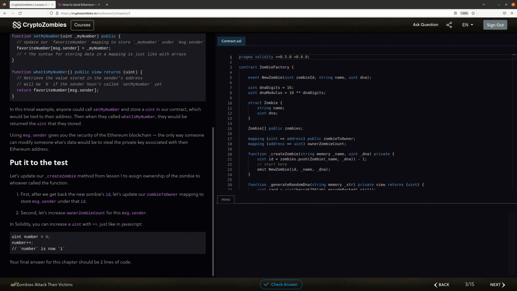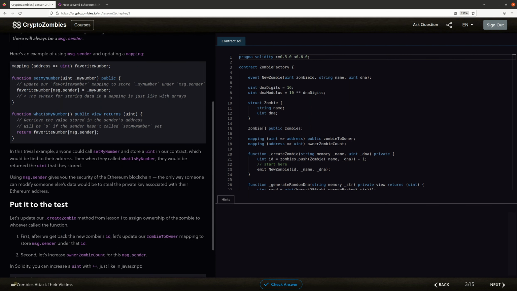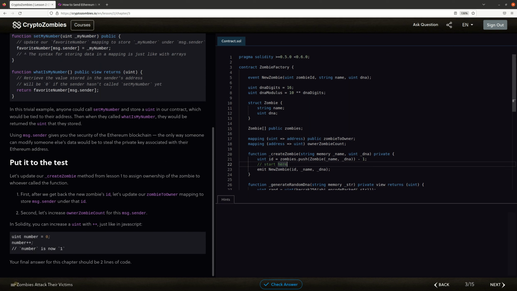In here, we're going to put it to the test with an example. We've got this mapping favoriteNumber. I'm going to use the sender's address and map that to the uint, which is the favorite number from when it's been set in this function. Okay, so we're going to put it to the test.